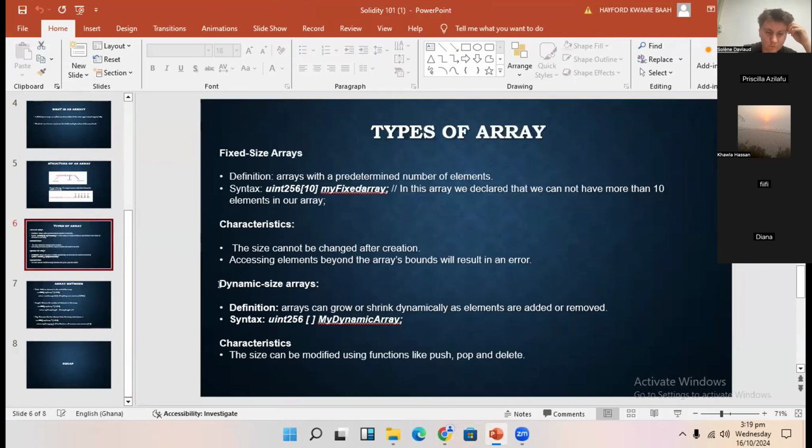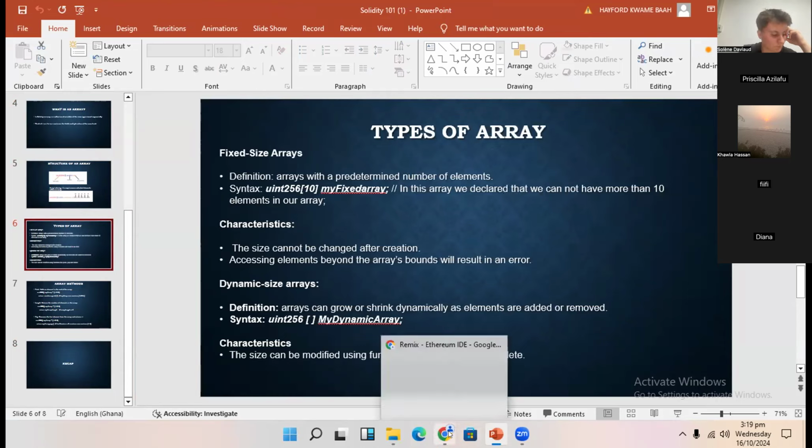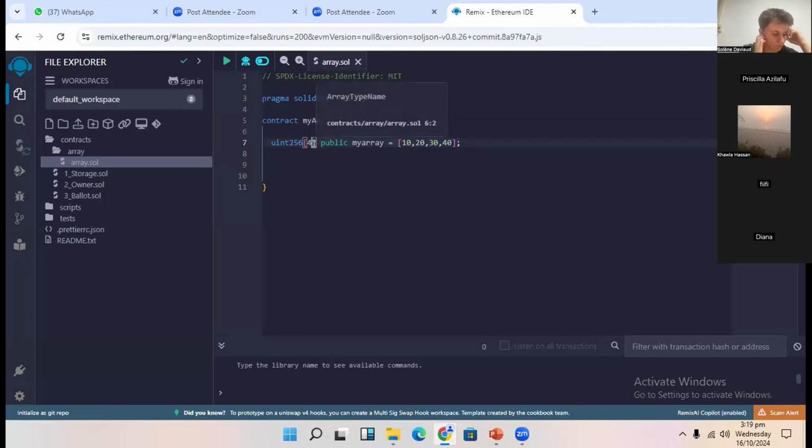Okay, so let's talk about the dynamic size array. With the dynamic size array, arrays can grow or shrink dynamically as elements are added or removed. This is how a dynamic array looks. It can be like this, or it can also be an empty array like this.